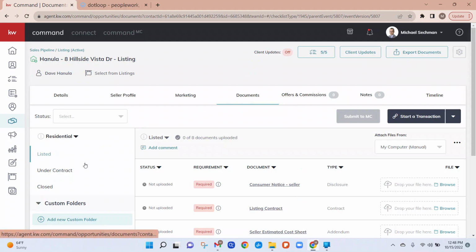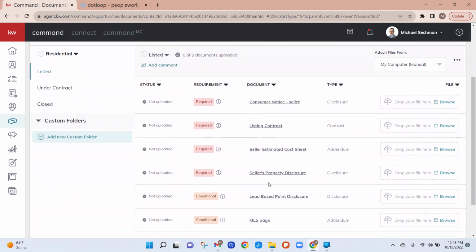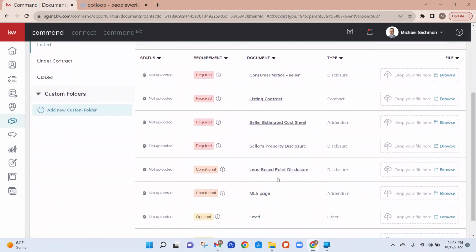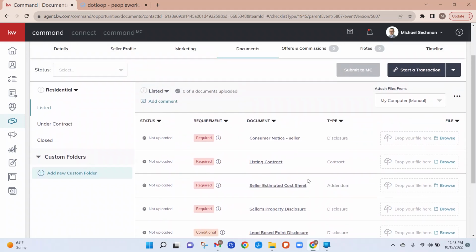So you'll see you have listed, under contract, and closed. So again, just like we do in .loop right now, when we get a new listing, we upload all the new listing docs. We upload the listing contract, the estimated cost, the completed seller's property disclosure, the lead-based paint disclosure, any deed or utility info. We put all that in here and we submit that to the Market Center, just as we would in .loop right now. Okay, so simply you're going to pull in your documents right into here, and you're going to go submit to Market Center for the listed portion.